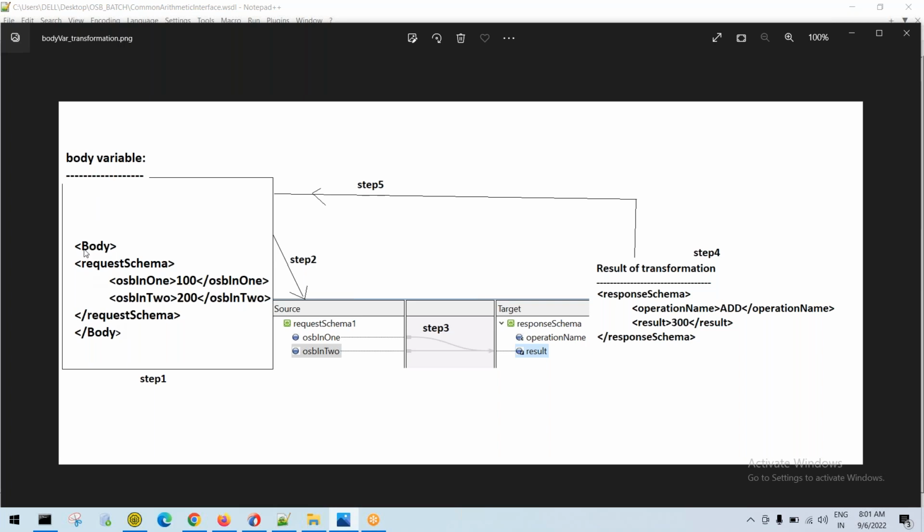It holds a fixed root element, that is the body tag. The body variable contains a fixed root element, the body tag, capital B, that contains our input XML.